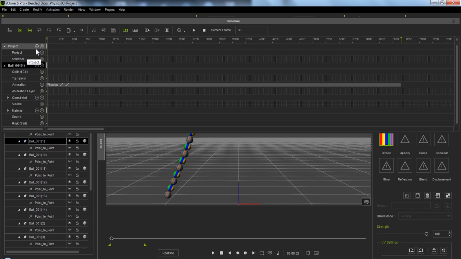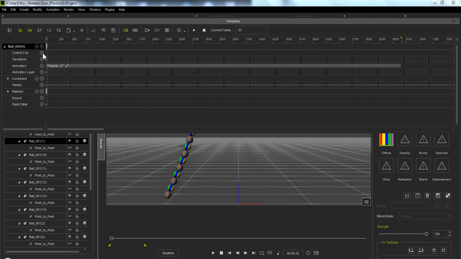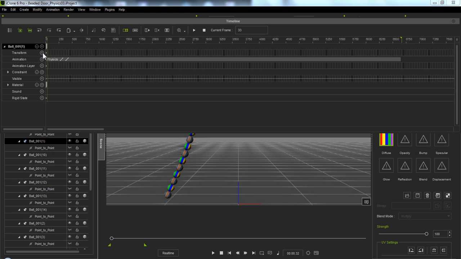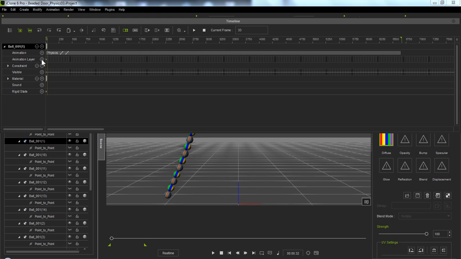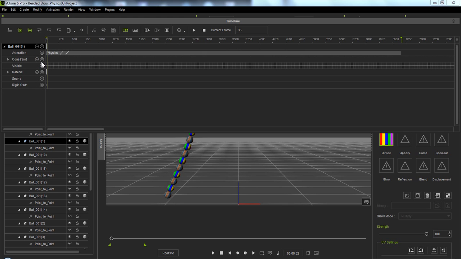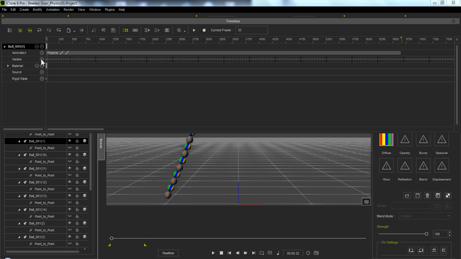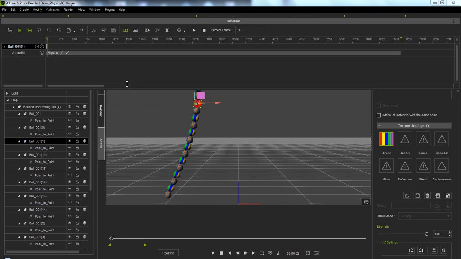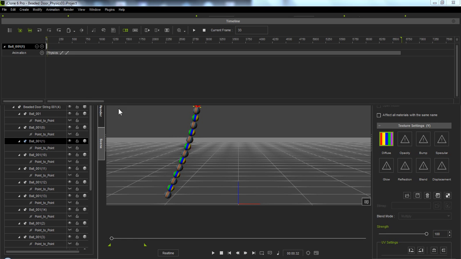If you only want to see just the animation itself for the physics, close this, close this, close the constraint, close the visible, and every other track that's not important here. We're on the balls, and that means you can reduce the size of your timeline, so you can actually go into your scene manager and click on the item. Here's ball. Here's the physics for it.